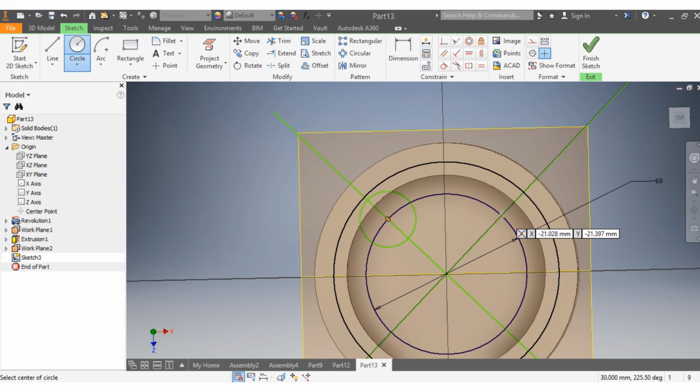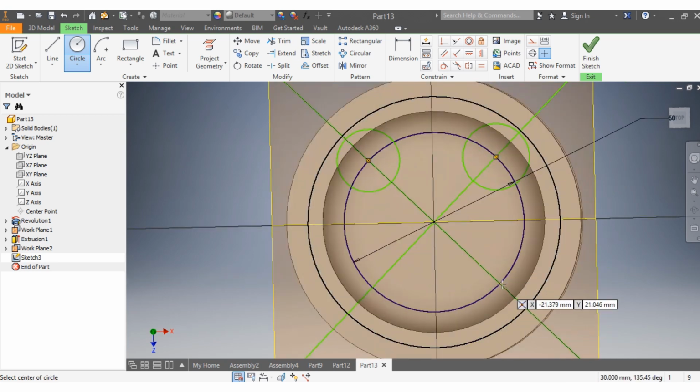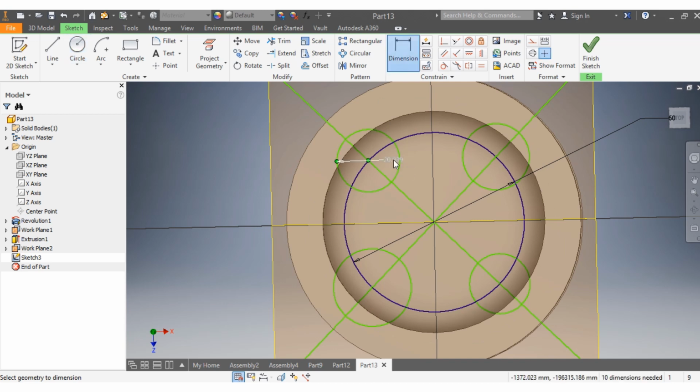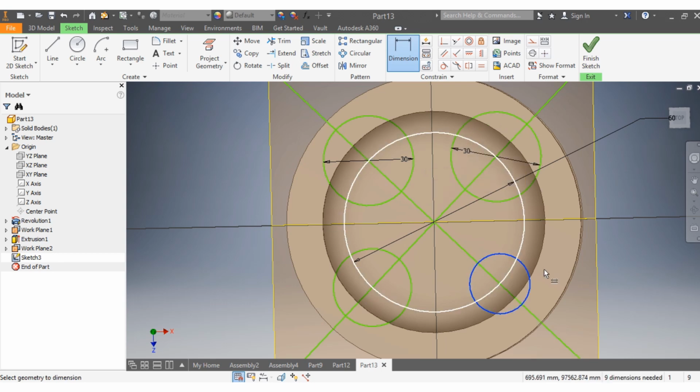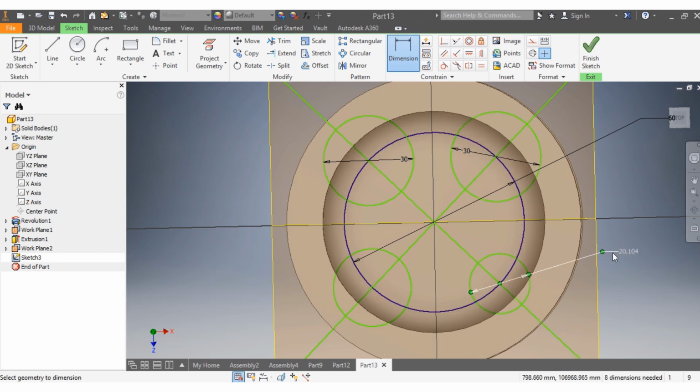So my first, my third, that's my third, yeah, that's my fourth. And I need to make sure that these ones are 30 millimeters each. So that needs to be 30 millimeters. This one needs to be the same, 30 millimeters. That needs to be the same. 30 millimeters, and this one as well needs to be 30 millimeters.